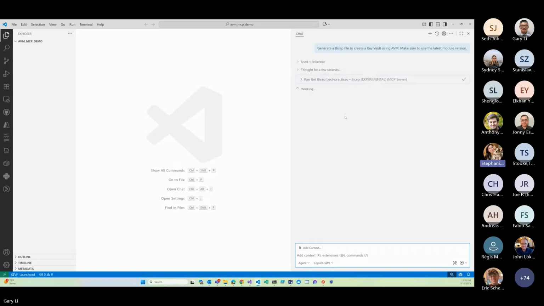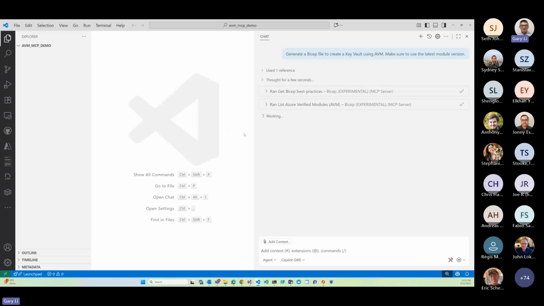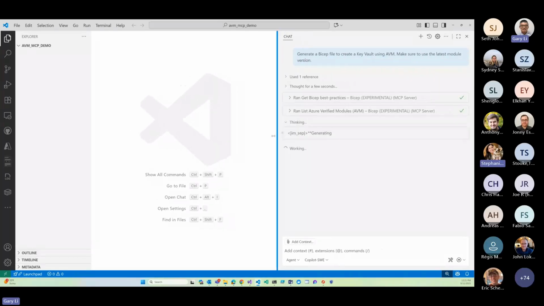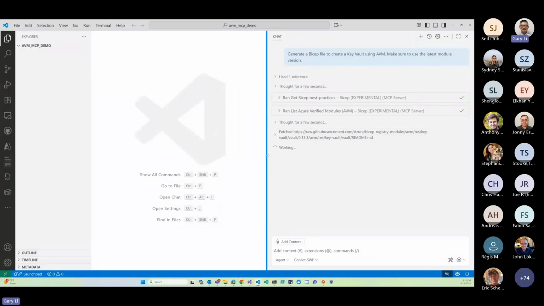Do you mind zooming in at all? I don't know if you're able to. Sure, I can. I already did, but I can do that one more time. Is this okay? Yeah, that looks great. Thanks. For now, I'll make this bigger.